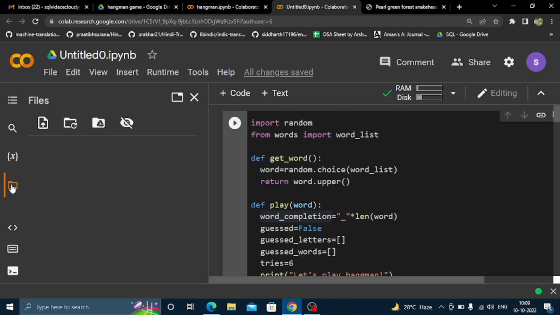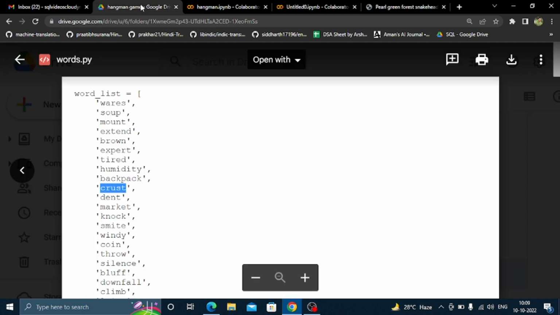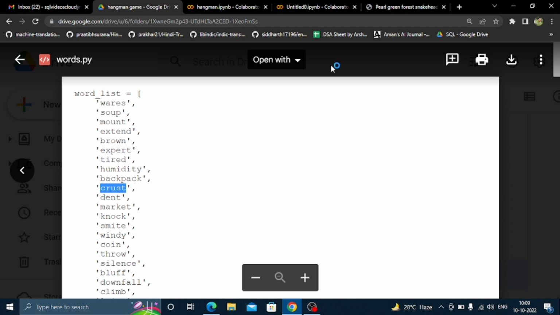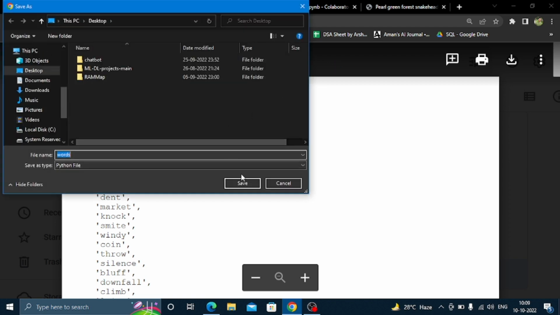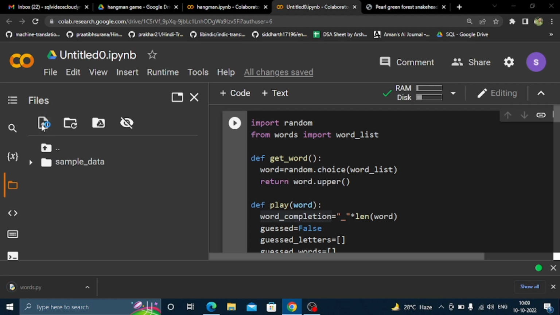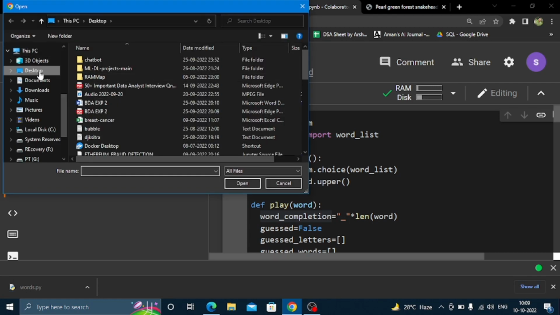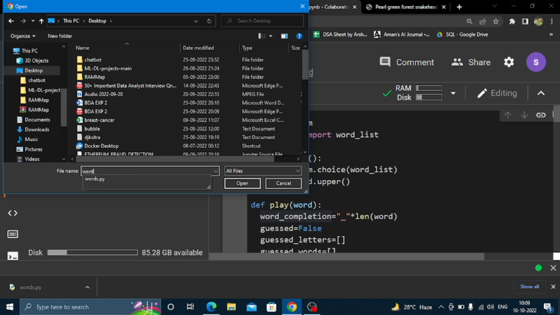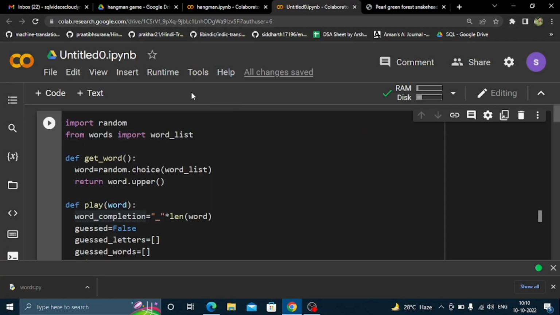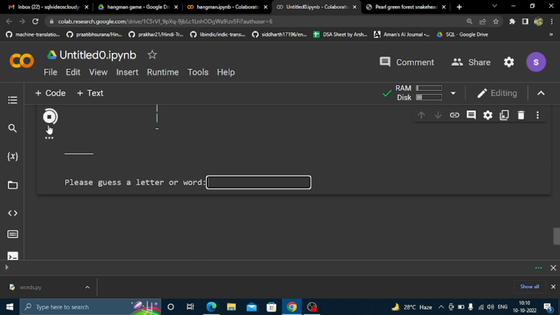For that, first we need to upload this file, which is words.py. So you can download this on your system and upload it in your Colab. Okay, for that you can use this. So it has been uploaded. Now you can run this function.